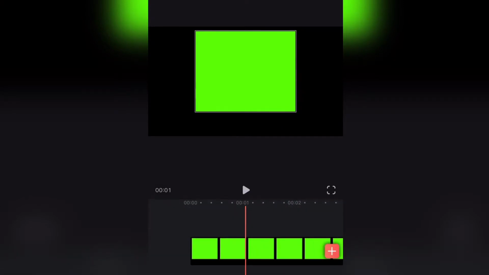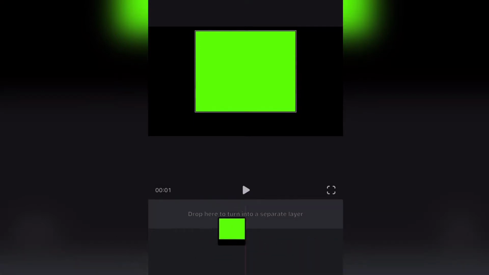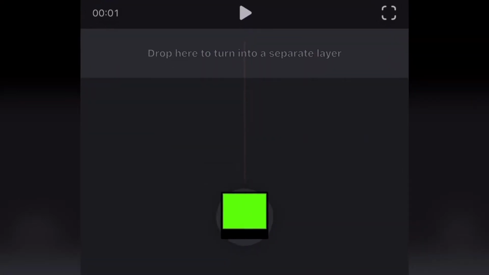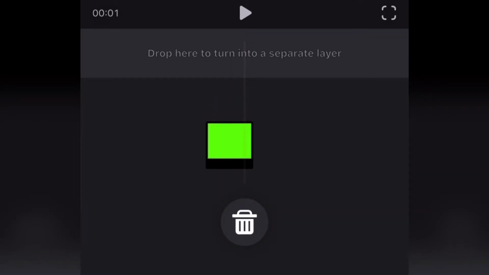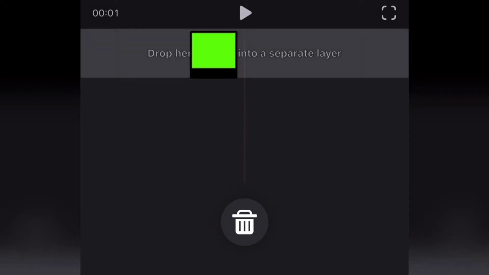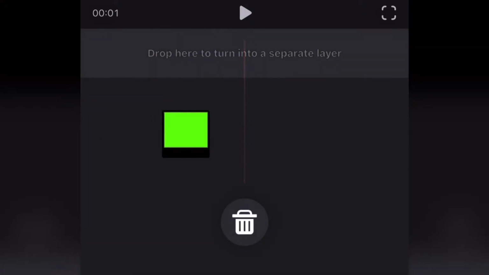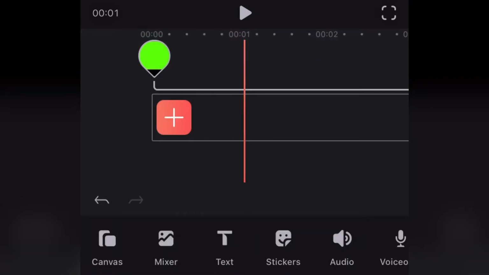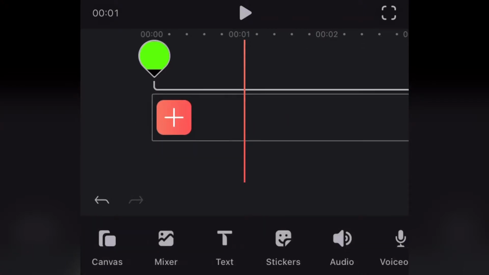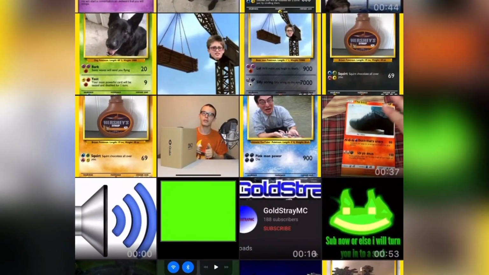If you want to move the clip, you just tap, hold on it, and then you can move it around. Do not put it on the delete thing unless you want to delete the clip. If you want to put it on the top layer where you can actually work the green screen, you basically move it from down here to up here. You'll notice it's in a different spot. When it's up here, you can add a clip underneath it.